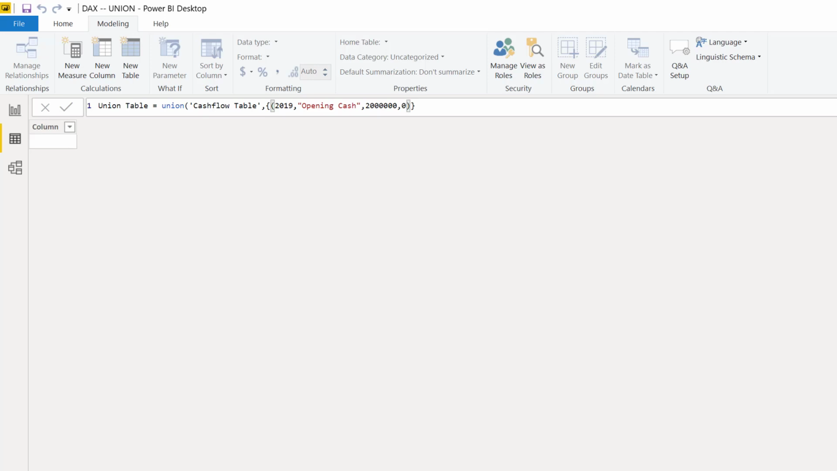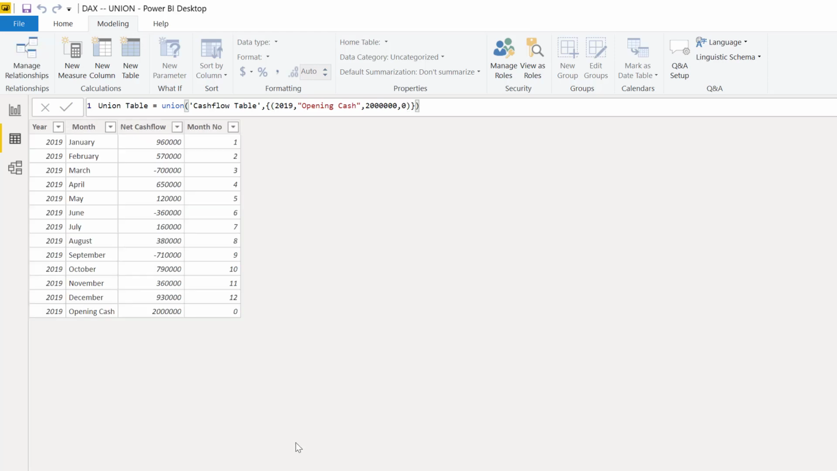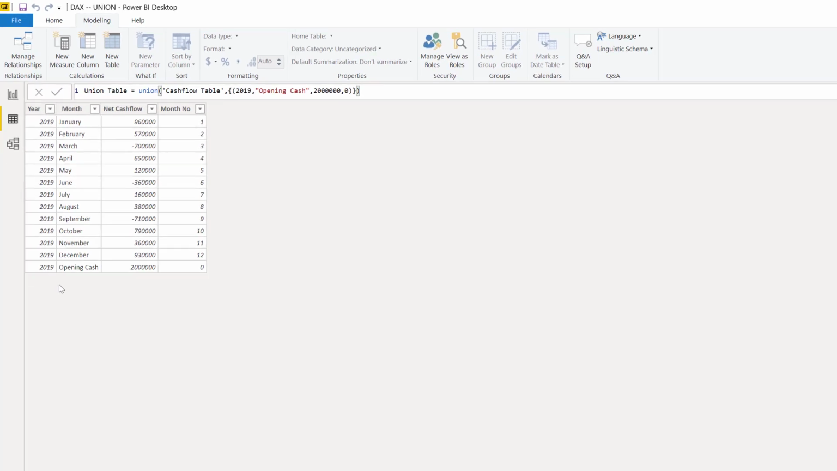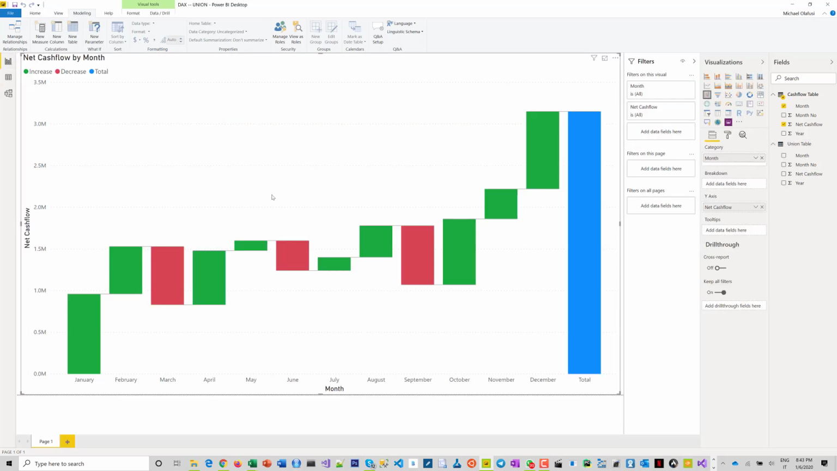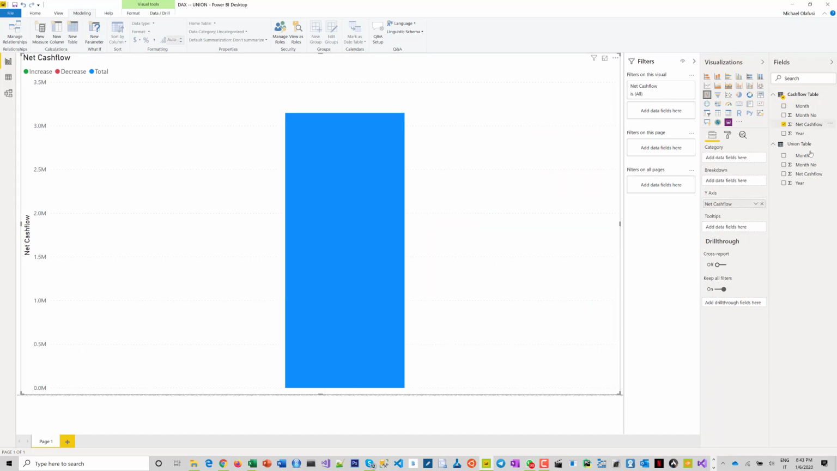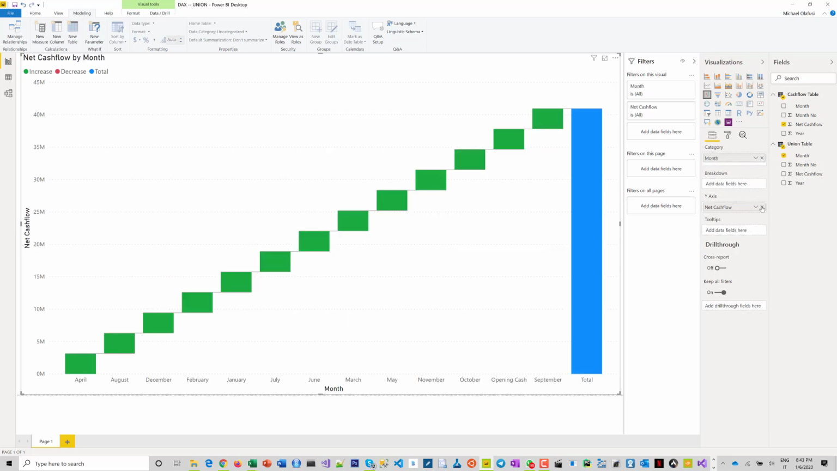Okay, so doing this, and I press enter, voila. It has put that additional line right into my data. You'll see opening cash flow, and then we can use this right away. I go right here. This is not working, so I'm going to take this out. I'm not going to use this cash flow table anymore. I'll use my union table, and the net cash flow value is also going to come from that union table.